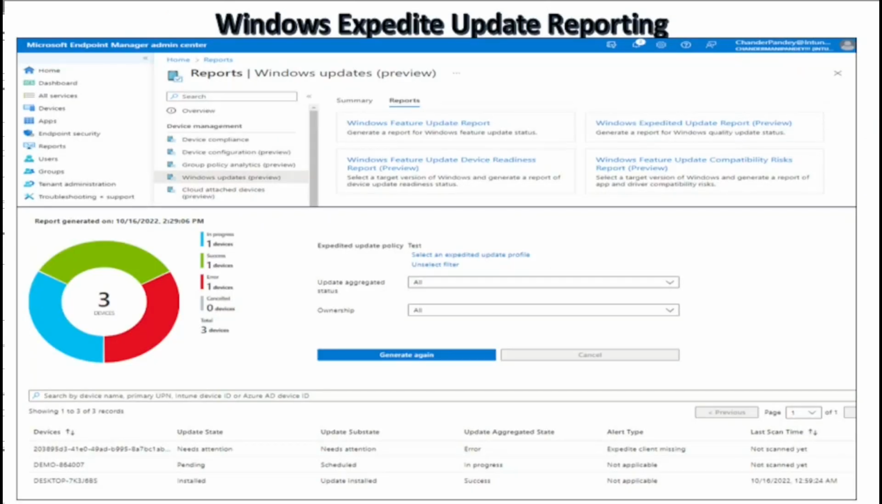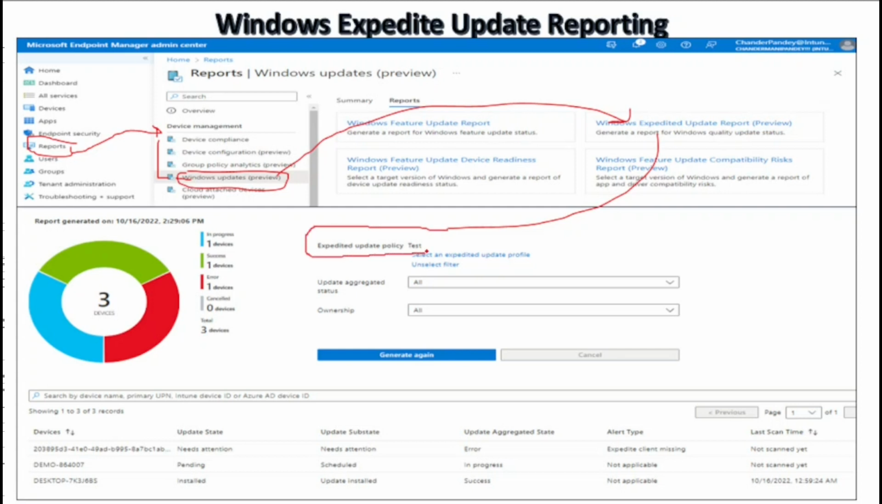Now let's see how we can track the Windows Expedite update deployment status using Expedite update reporting. To check this, we have to go to the reporting section in the Intune portal, and then in the reporting section under device management, we have a report called Windows Update, and then we can check the Windows Expedite update report. When we are generating the report, we have to select the Expedite update policy which we have created. In this case, test is my update policy, and then we have to click on generate. After that, we can see the status.